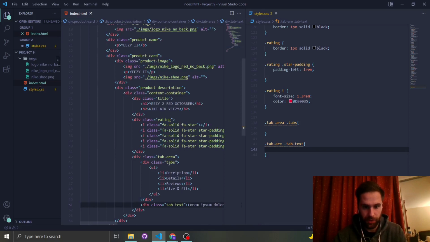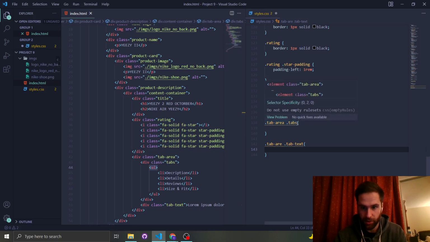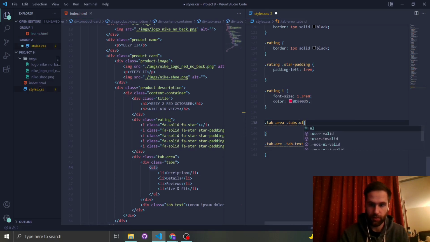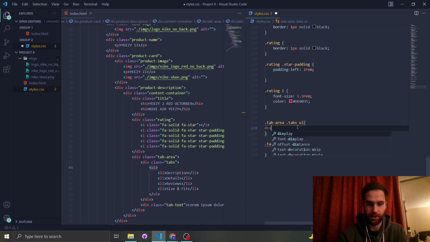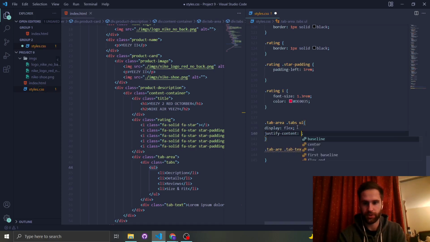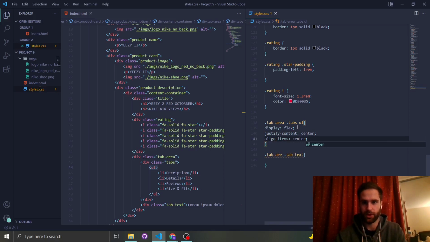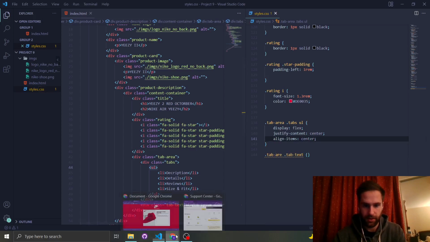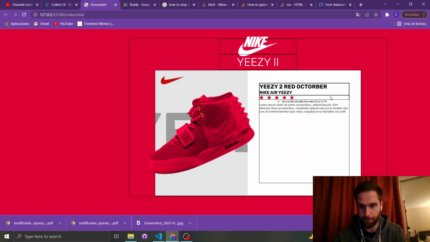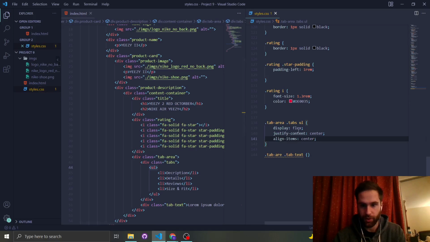Okay, we need to go back to tabs UL. We need to give this UL a display flex, and to do that, we're going to go to here, tabs UL. Inside here we're going to say display flex, justify content center, and align items center, like so. Okay, and we are going to see that they're display flex. Cool. So now we need to take that ugly dot away.